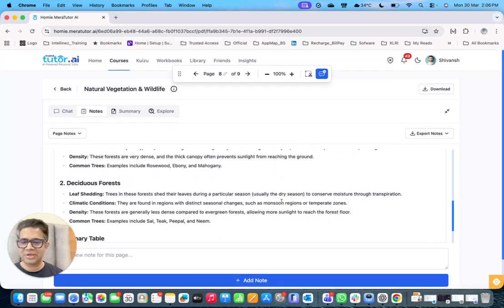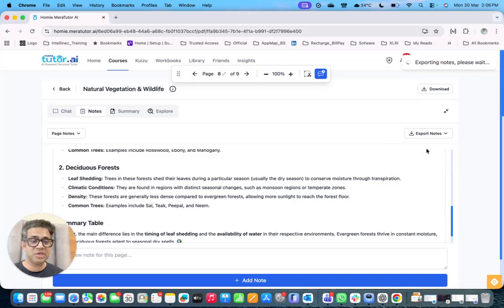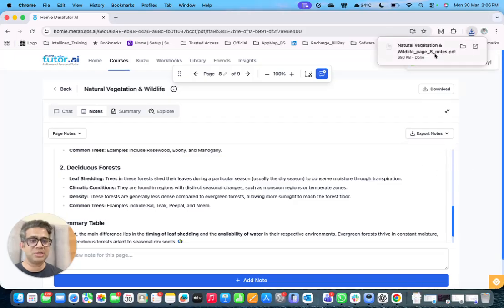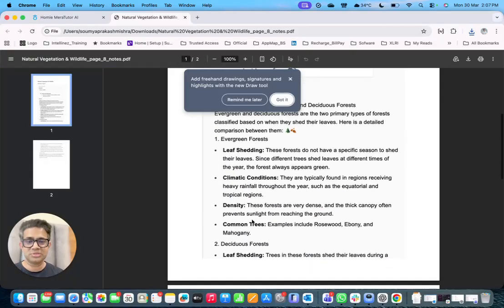And this is a very cool feature. If you want to get organized for your upcoming examination, you could do it. You could also export these notes and print them if you have a printer. So, you can export all the notes for this chapter, or you could export this specific page.